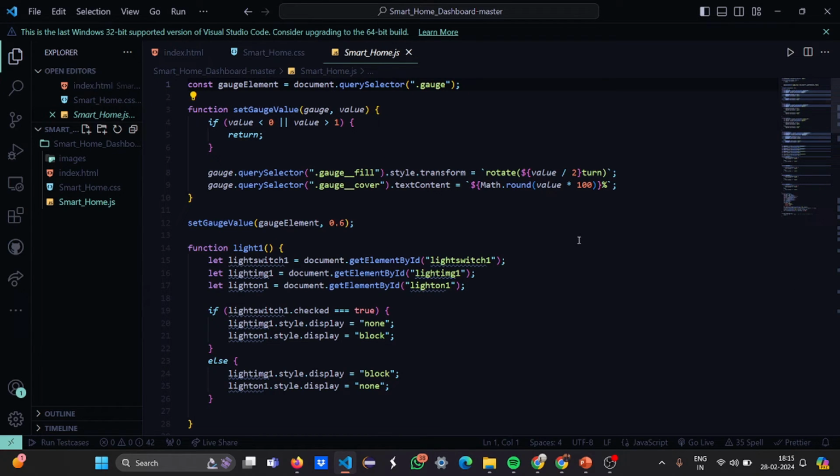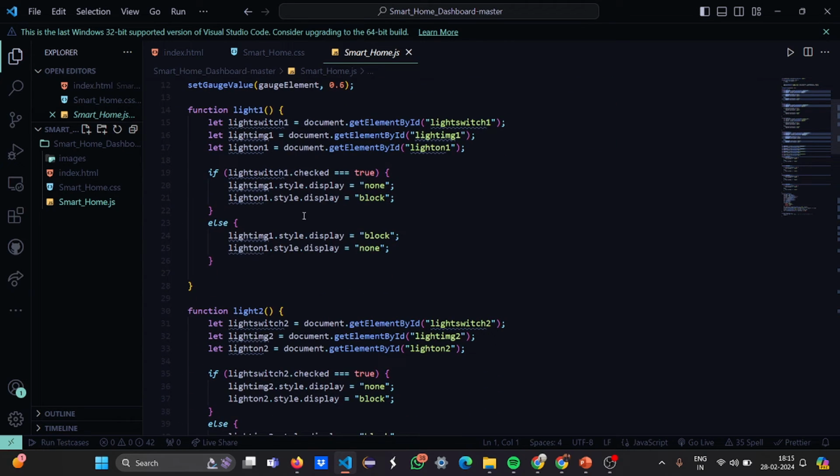What is Math.round? Basically, when the value which you got out of 100 and you are going to round it, say something is 8.5, you're going to set it to 9. Something is 8.4, you're going to get 8, because it's a query selector, it's a gauge thing, it can't be in decimals.